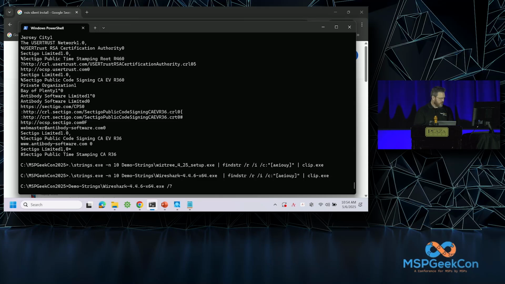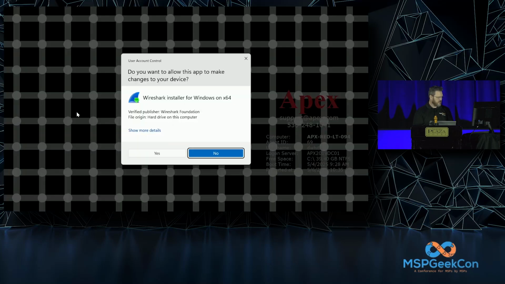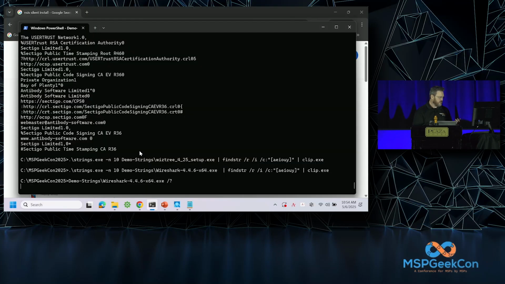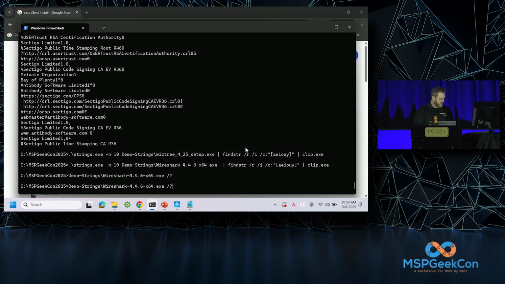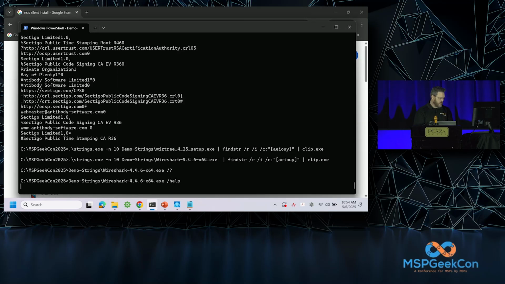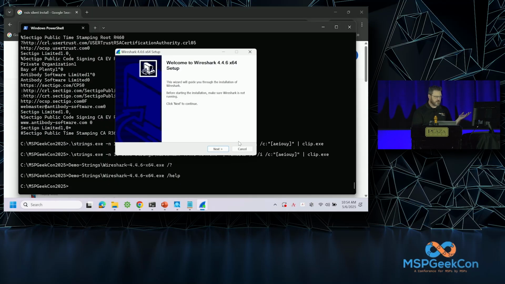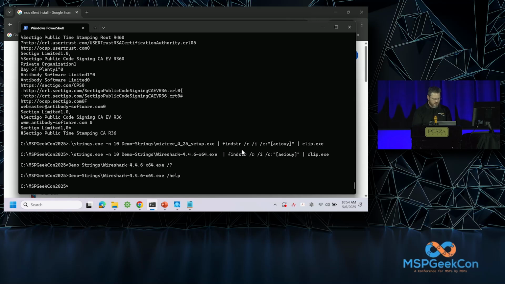So first of all, I'm going to try running the Wireshark installer and see if I can get it to give me anything useful. I can't. I asked for that /?, it didn't tell me anything. Let's try /help. It's just going to the install, right? It's not actually kicking off.